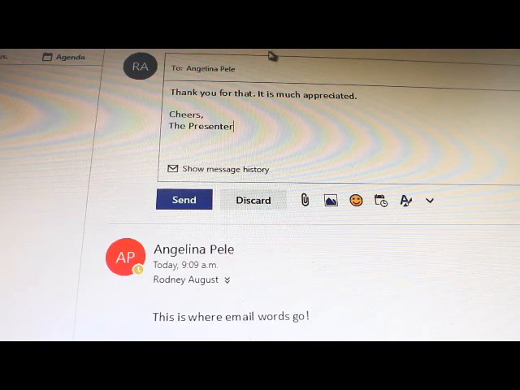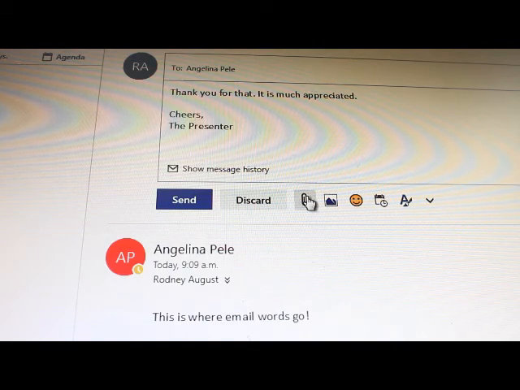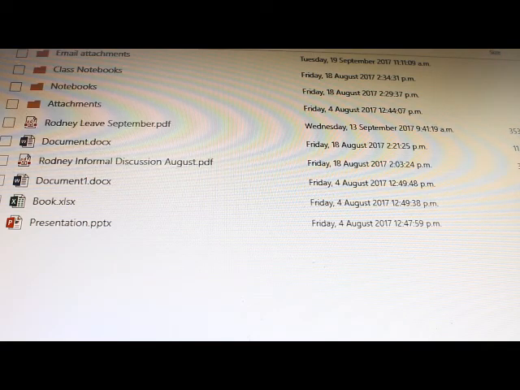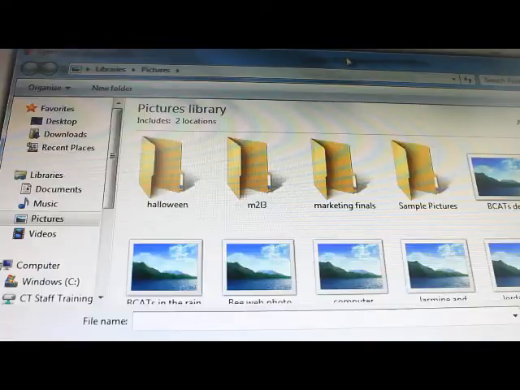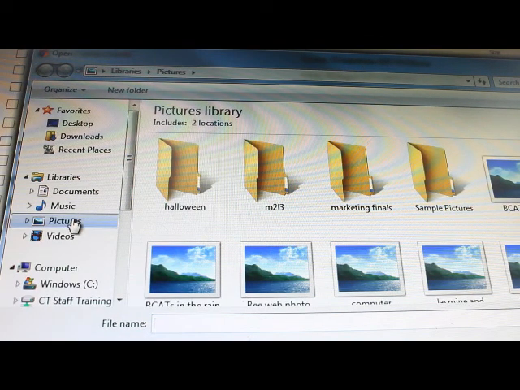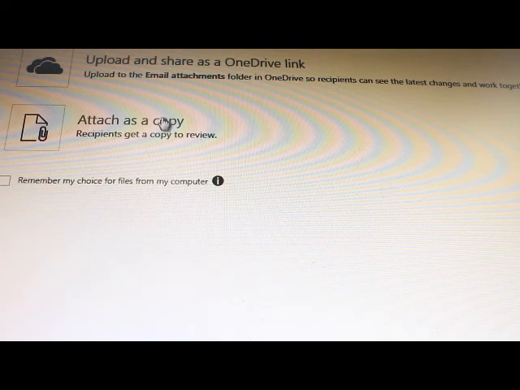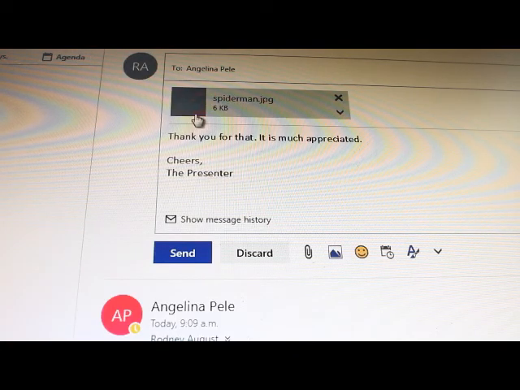Now, let's say I wanted to add an attachment to this email. What I would do is I would just look for the little paperclip. In most email services, the little paperclip means attach, and I'd click it. And I will look for the file on my computer, and that opens up my navigation. Let's attach a picture, right? We will attach a picture of Spider-Man, and I'll attach it as a copy. So now I have that attached. Easy.